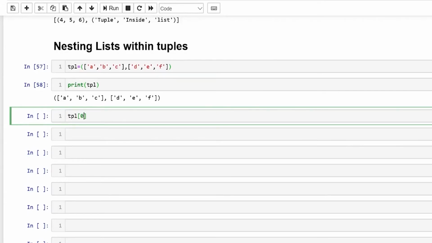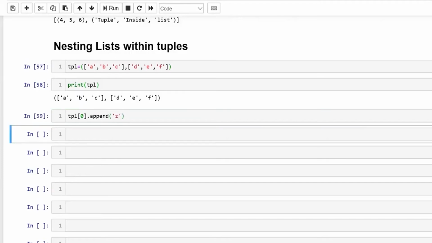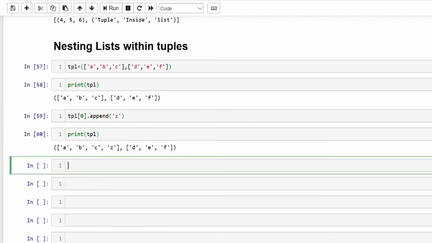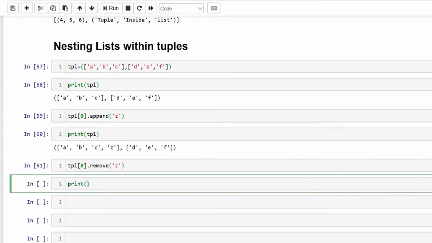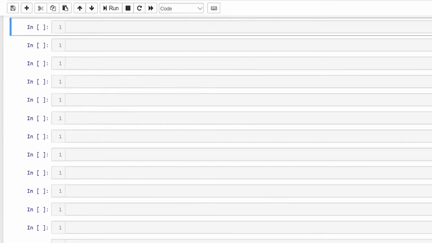If I say TPL[0].append. So when I say TPL[0], it's accessing the first element of the tuple, and the first element of the tuple is a list. So to this, I can use the append function, and I'll append an element z. Run this code and then check out the elements within tuple. And in the similar manner, we can also remove elements from the list within this tuple. So I can say TPL[0].remove('z') and then print out TPL. So you see z has been removed here.